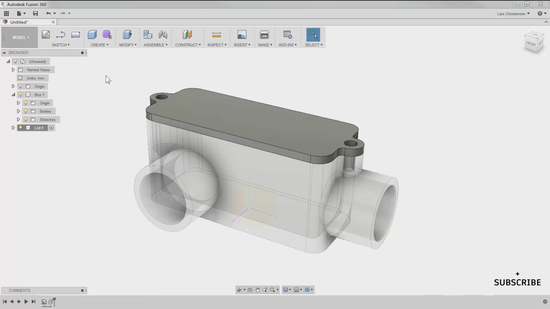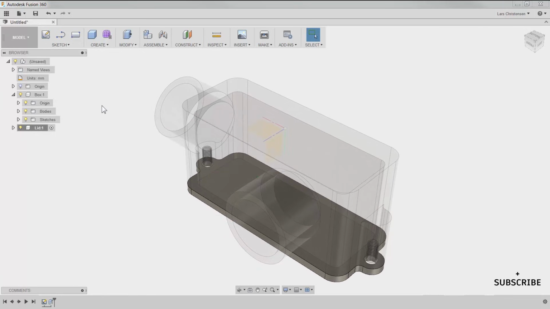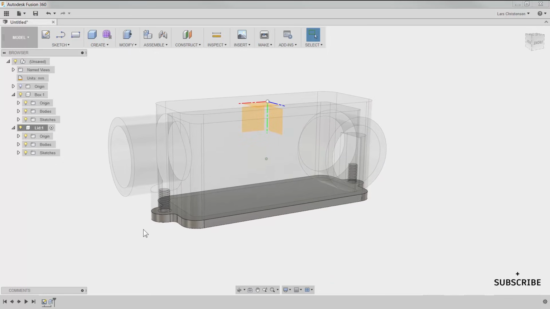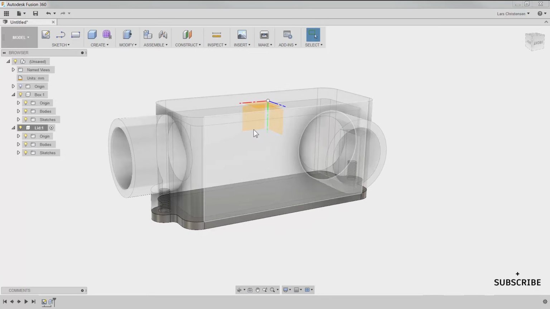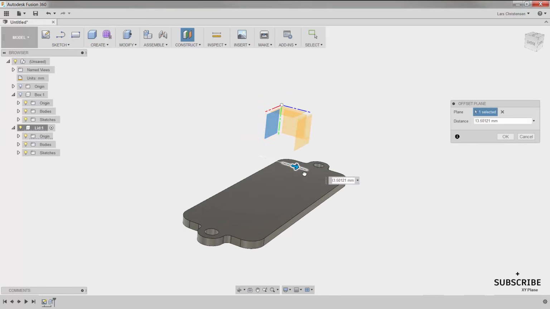So I'm going to show you that by actually going in. We have the lid here, and of course, in the lid, I have my own origin I can turn on. So we have that right there. And just for a second, I can't reach that plane because the box is in the way, so I'm just going to hide the box. Then I'm going to go up here and say offset plane and select this plane. That will now let me create an extra plane that I can sketch on.